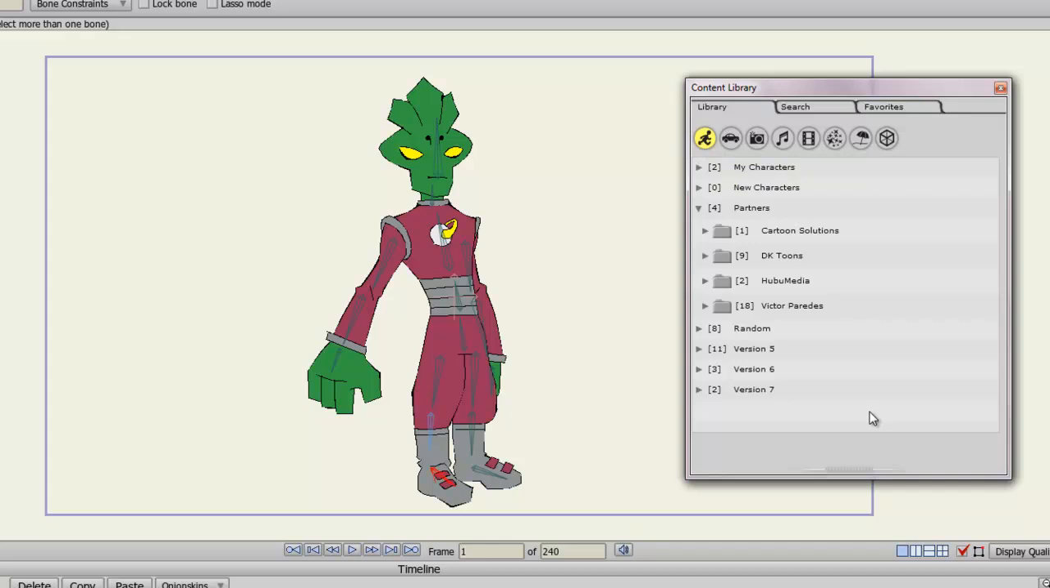Anyway, to wrap this up, that is a simple overview of the library. I think it's very useful, especially if you're trying to organize, if you're building a bigger project, or if you plan to create a series of projects.